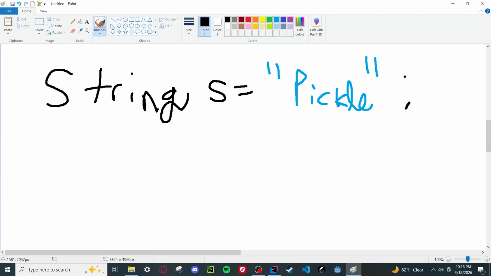So let's say we had a string of pickle. And let's say you wanted to check that this started with a capital P. I don't know, you're writing some code and it's like every pickle must start with a capital P or something. Well, there's a method to check what a string starts with. So that's going to be the startsWith method.